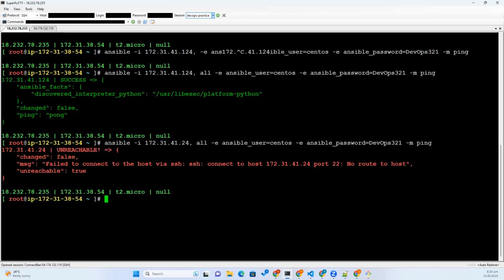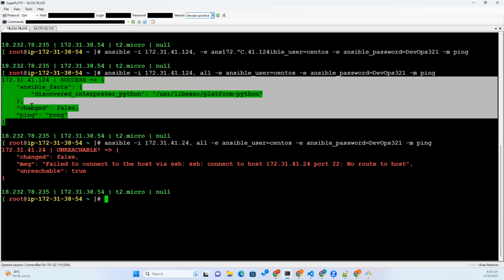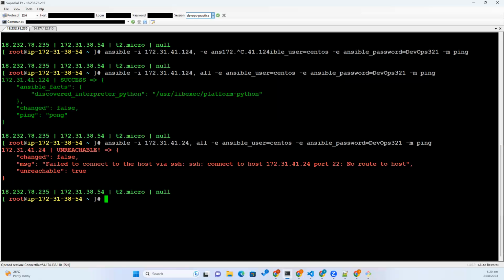So now you can see SSH in the background. Ansible uses the SSH mechanism. For SSH, what do you need? You need an IP address, username, password, or else a private key. Now we are passing the IP address, username, and password. So Ansible in the background uses SSH to connect to this IP address, and it is able to get the response. If the server is alive, you will get the response. If the server is not alive, you will not get the response.